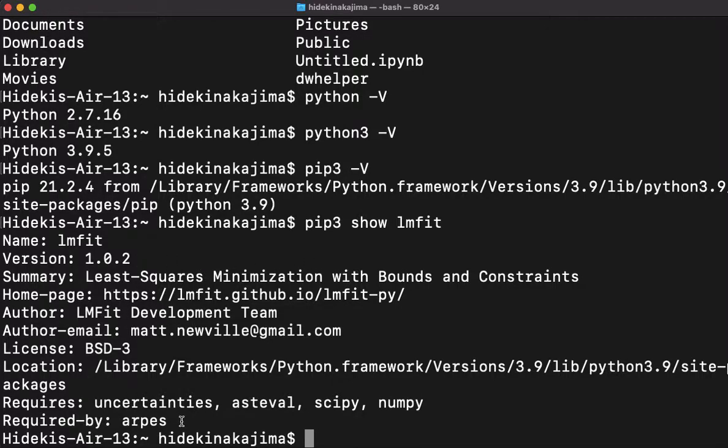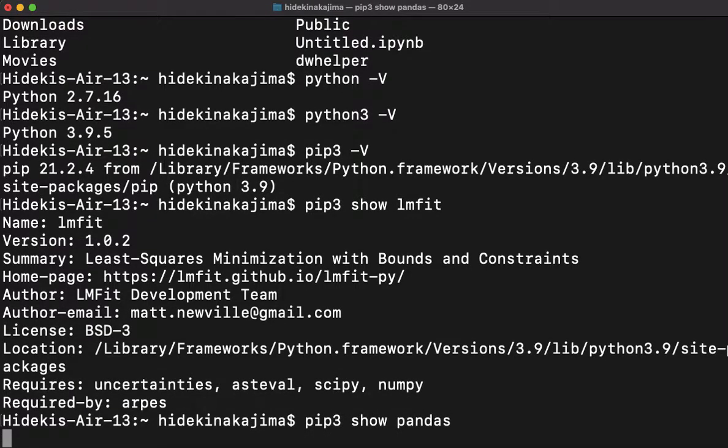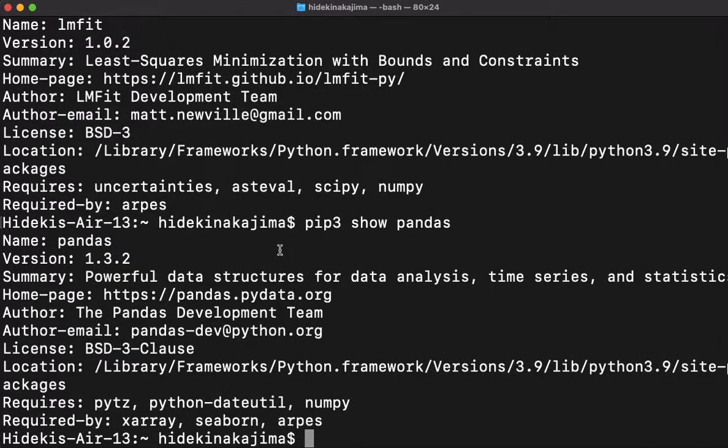All the information is available from pip3 show, and pip3 show pandas, and the Matplotlib library and Python PyQt5 are also available in the same way.